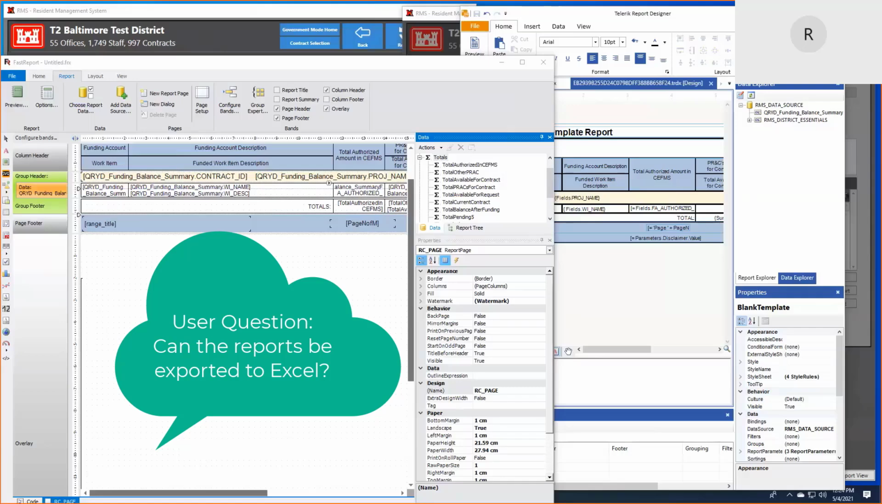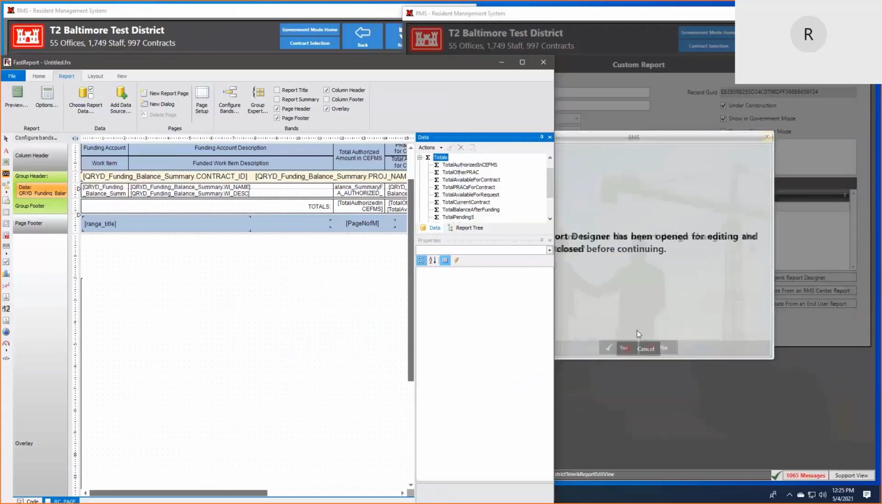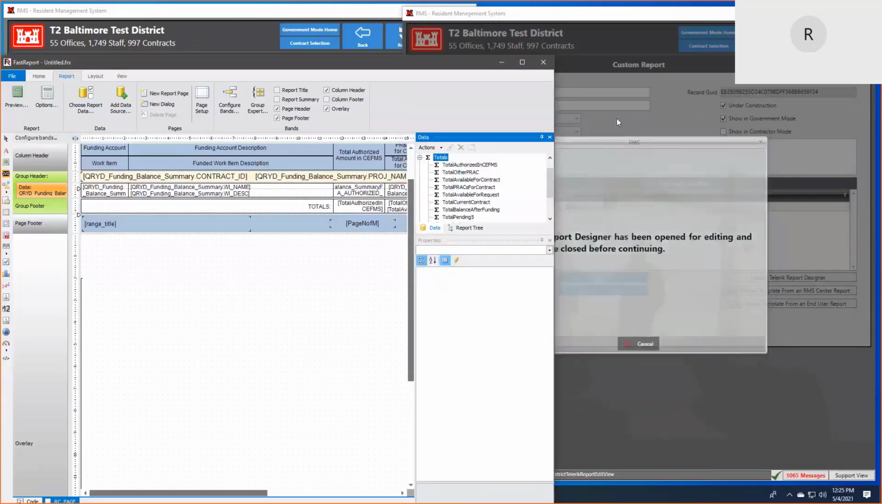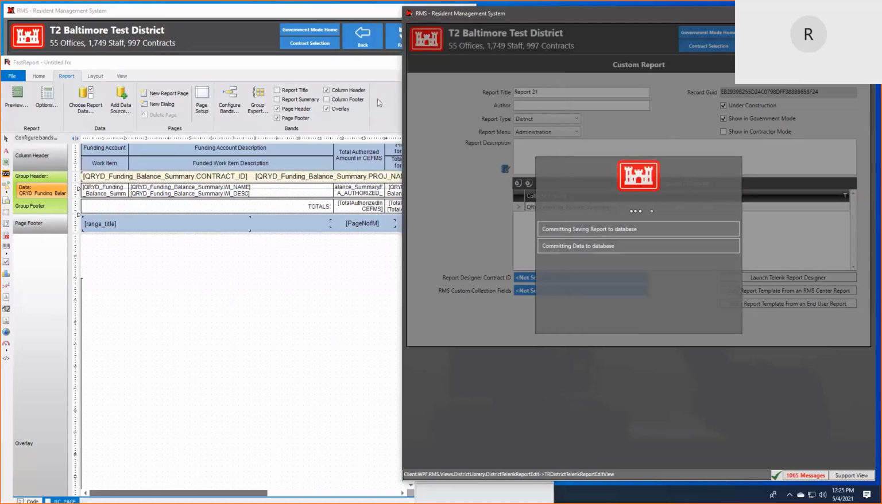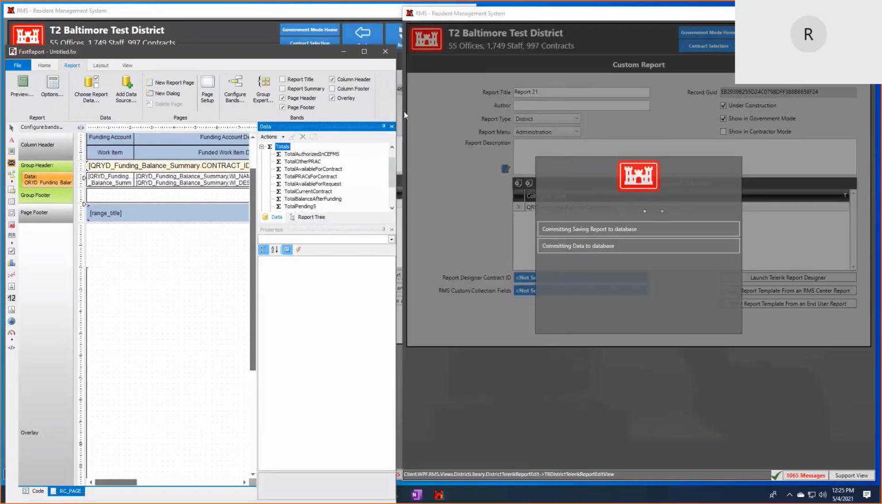Can these reports be exported to Excel? So yeah, you can export the reports to Excel. On the previewer, let's go ahead and back out of this real quick. On the Telerik report viewer, there's a couple export functions, similar to what Fast Reports has, where you can export to CSV and Excel.